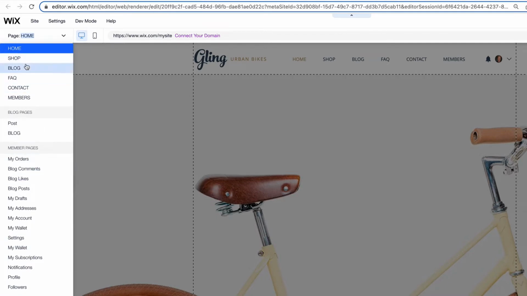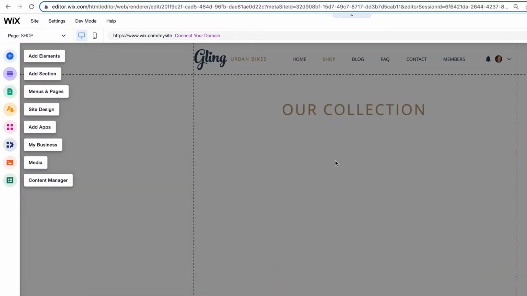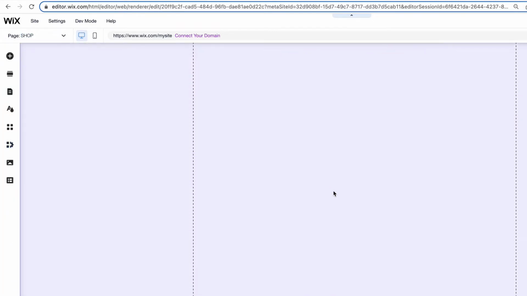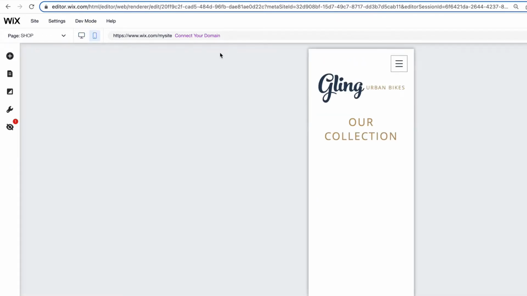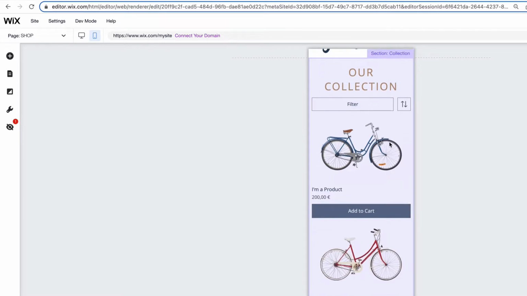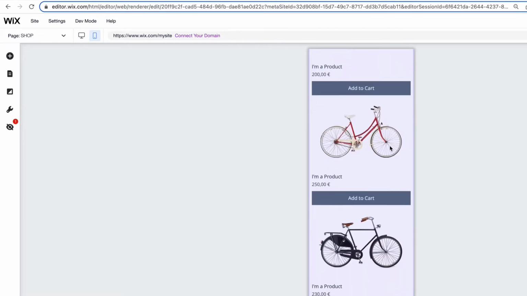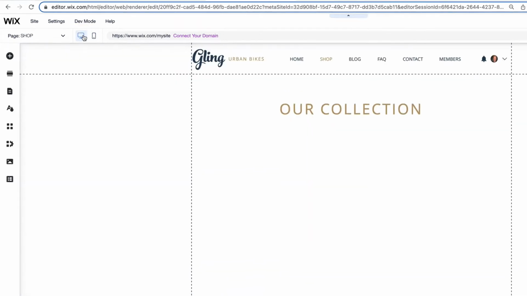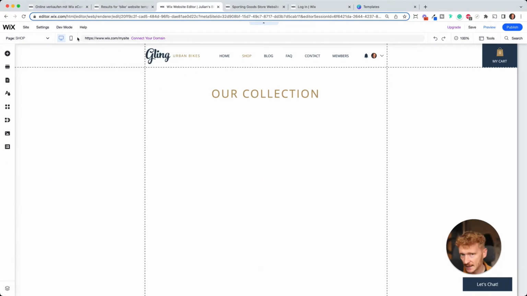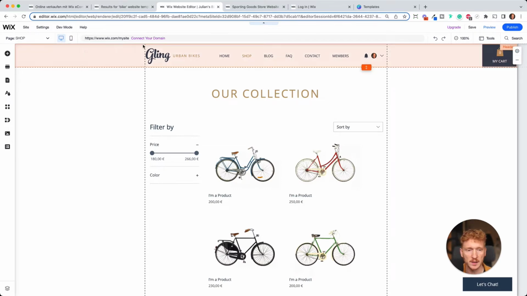But here you can skip from page to page. So from the home page, you can go to the shop page. And now you see the shop page with the collections of bicycles. And of course, here on the right, you're now seeing it on the desktop, but Wix gives you also a mobile version because most of the traffic is already on mobile. And as you can see now, the whole page is optimized for mobile view. This is pretty cool. But first, you always go desktop first. You design it on the desktop, and then later you can edit it a little bit for the mobile view.